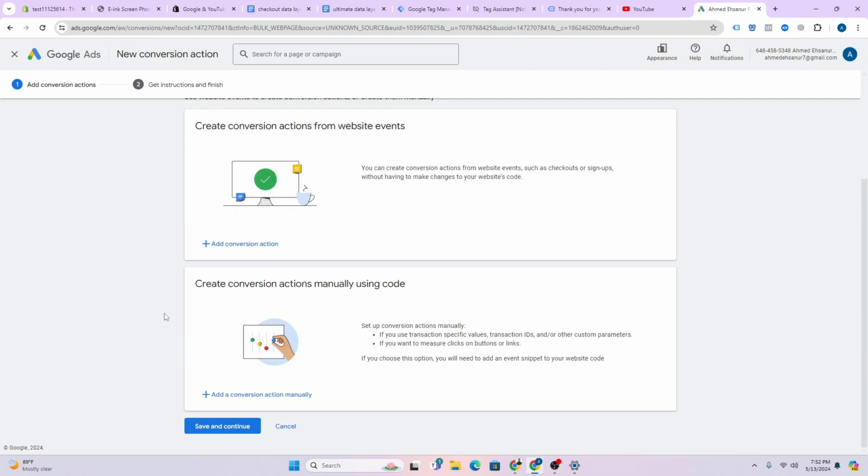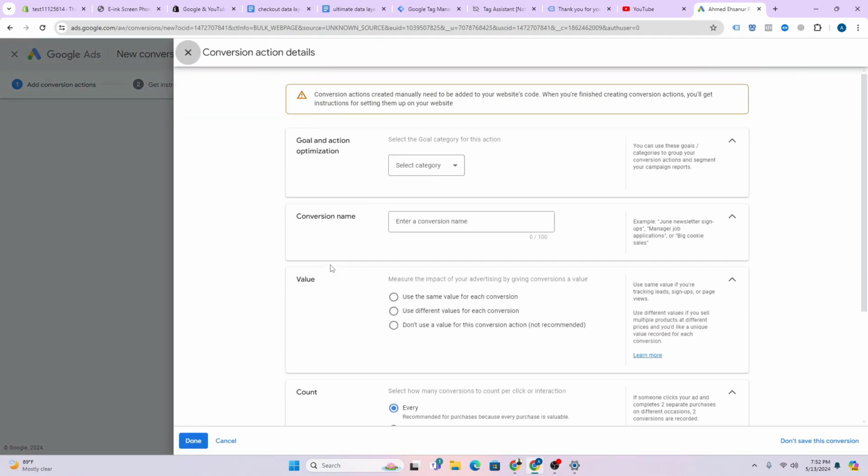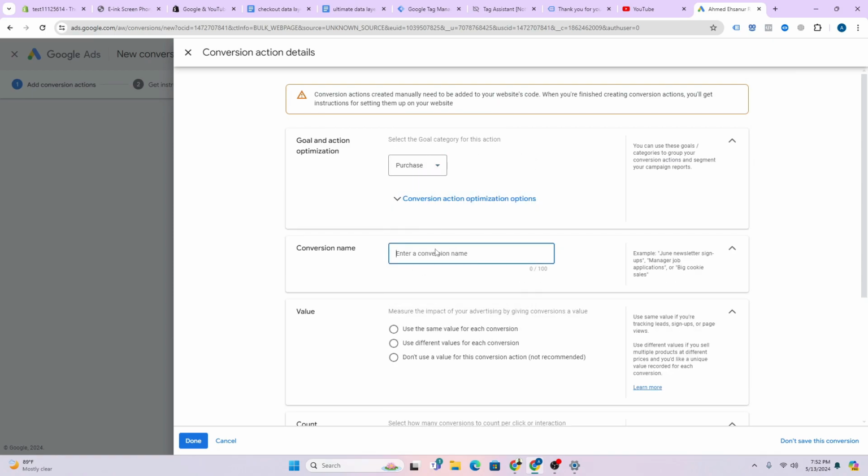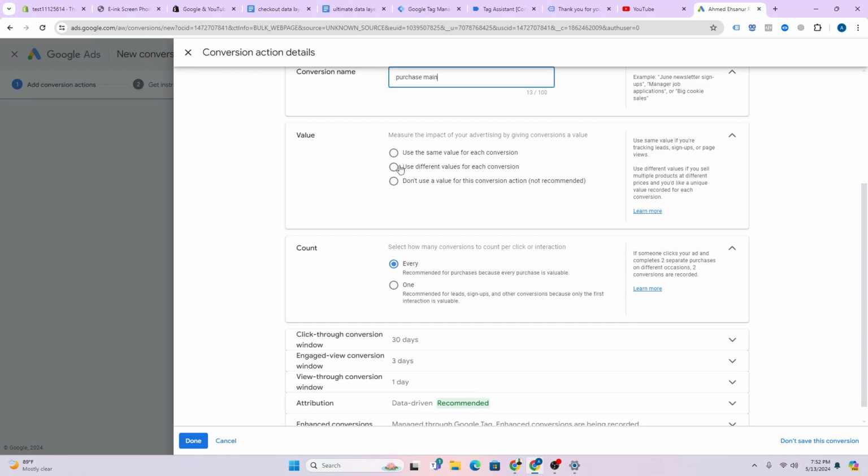We'll cancel this. From here, you can see create conversion using manual code. We'll create our conversion, purchase. You can see it says purchase main because we already have a name with purchase. So purchase name, from the value section.